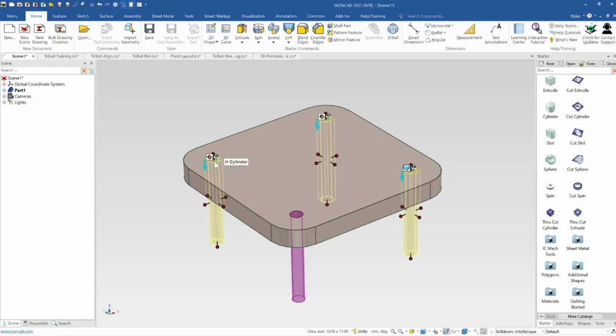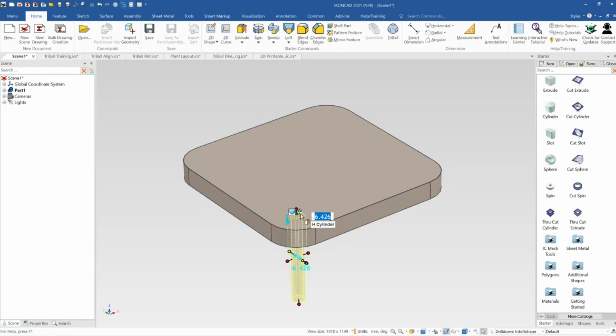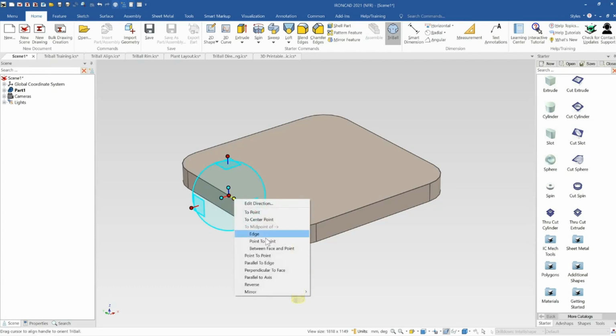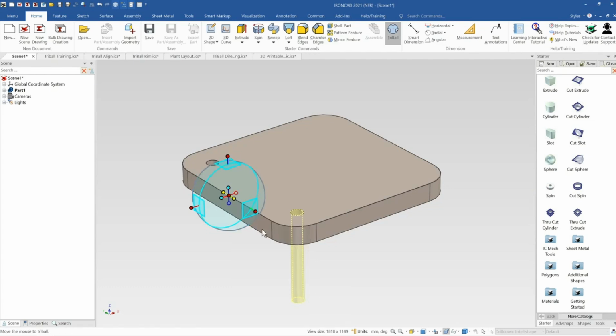Well, let's look at another example. I'll activate the Triball, and then I'll press the space bar to use the Triball in reference mode. And then I'll snap to this midpoint. You can see we get an automatic snap there. And then I'll press the space bar to lock the Triball down again, right click on this handle, and create a mirror link. And then I'll hold down the Shift key and select both holes and do the same in the other direction.